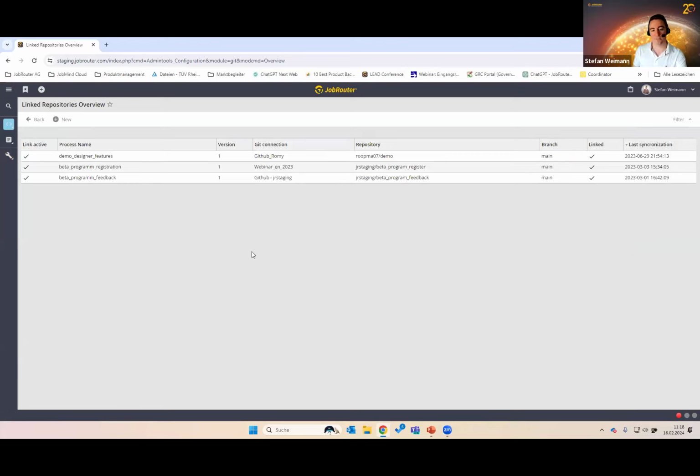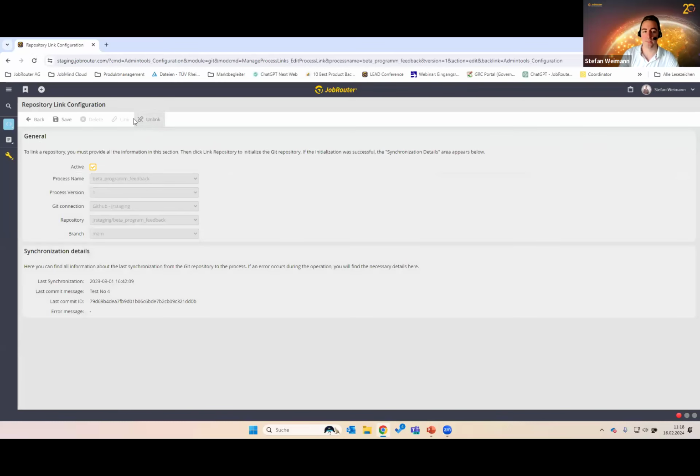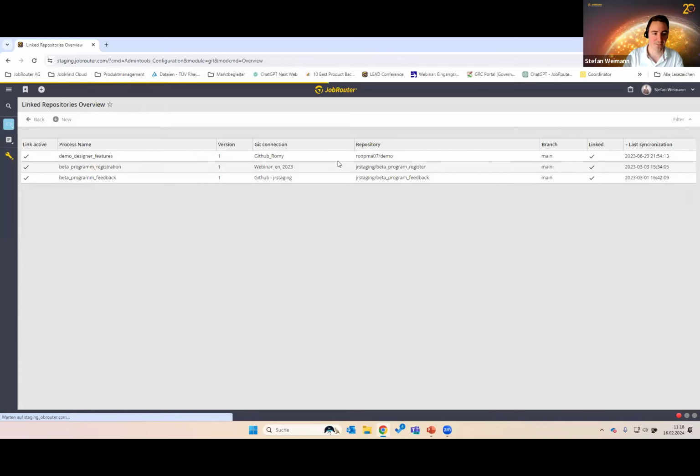In the past, you would need to go into every single process and look if there is a connection and then edit or deactivate or activate it. Now you have the possibility to have a centralized overview of the whole connections, and you are able to, on the one hand, edit existing ones with an unlinking functionality, which is also new, as well as deleting if it's unlinked. So this button activates as soon as I unlink this repository.